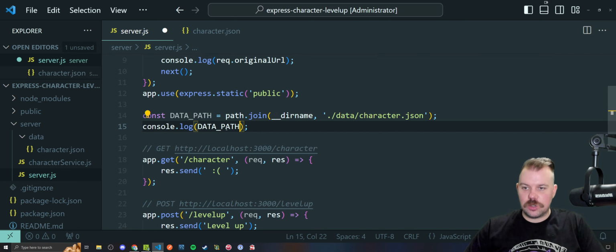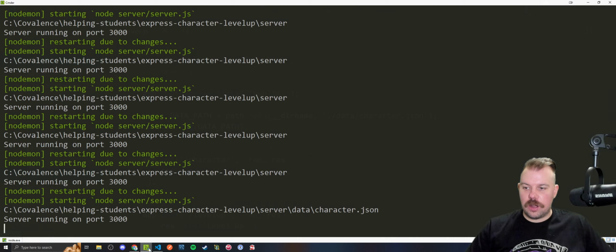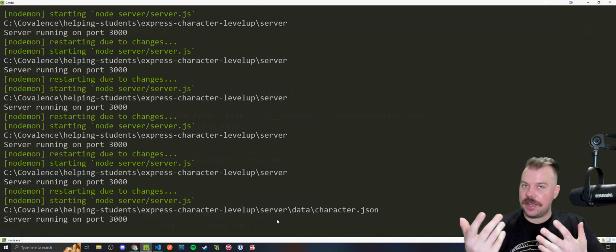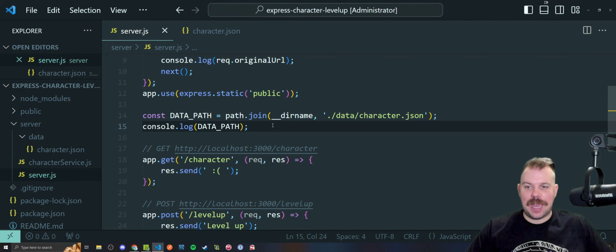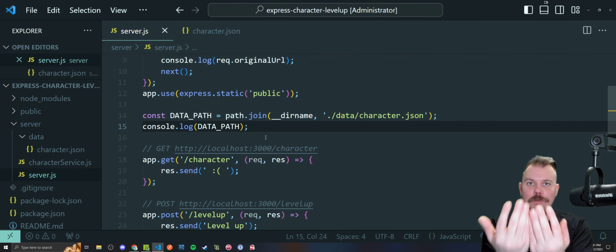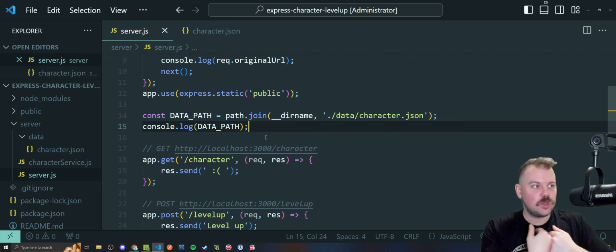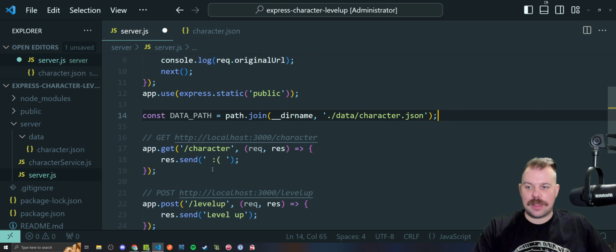So now if I console log data path, look what our console log spits out. It spits out the correct path to that character JSON. And because I did this with a path.join and __dirname, this will look unique to you on your computer. It will be the path to the file based on your hard drive setup. So that's the important thing to keep in mind on this path.join. It lets us write scalable code between your machine and my machine, as well as wherever we deploy this code to. So that's going to be our data path.